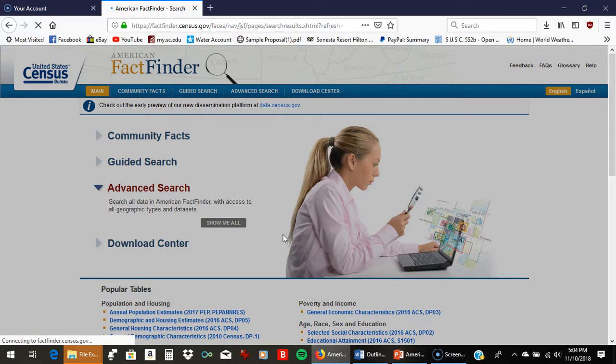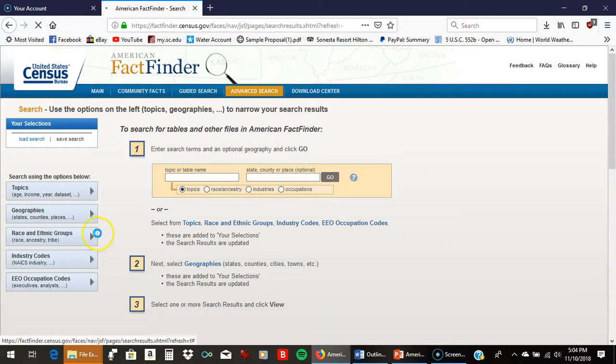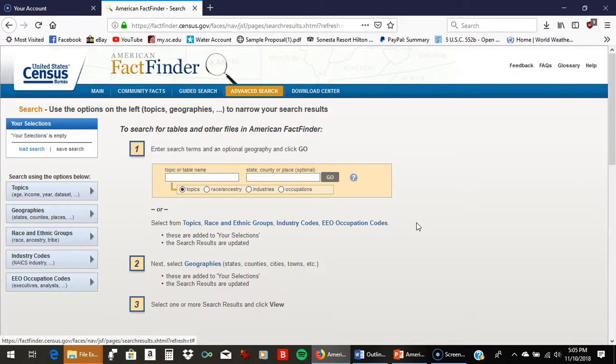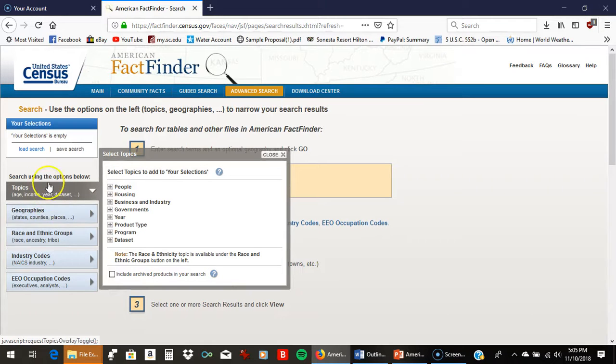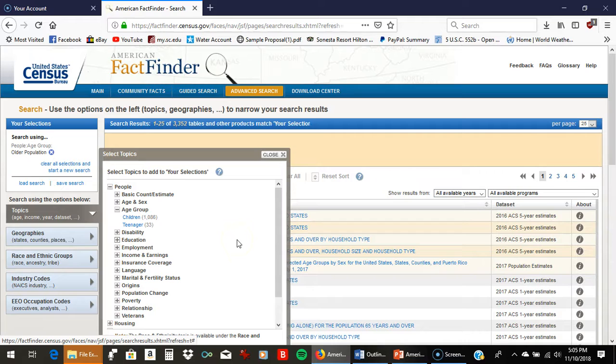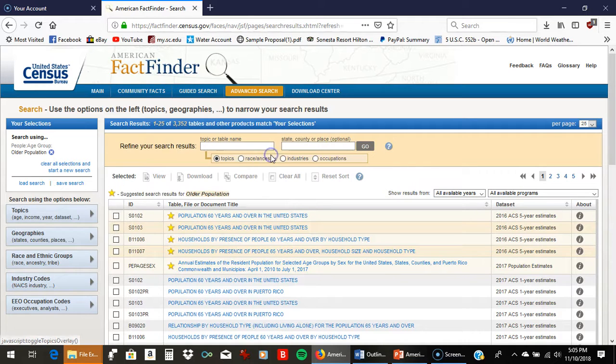So for example, say we want to search for age. It will allow us to look at different states and different counties. So we're going to clear our selections from our last search. And we're going to choose our topics. Here are our subjects that it's going to allow us to search for. And we're going to look for people. And we're going to choose age group as our subject term. And we're going to choose specifically older population. We want to see what is the percentage of older population living in Columbia, South Carolina.